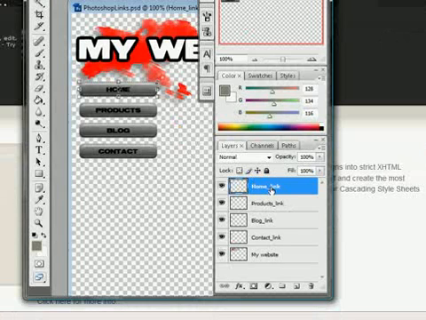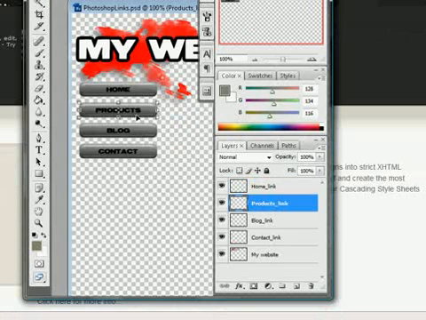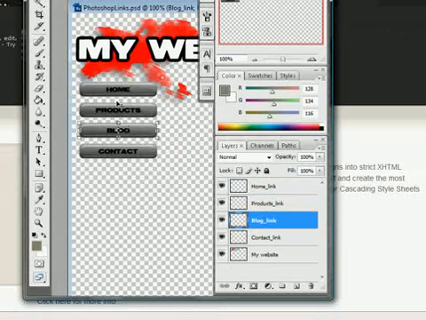And of course the trick here is to put in the name for the layer the letters underscore L-I-N-K, link. There can be other letters. So this one's called home underscore link. This one's called product underscore link. This one's called blog underscore link. And that's how PSD to CSS Online is going to know to turn these into links.